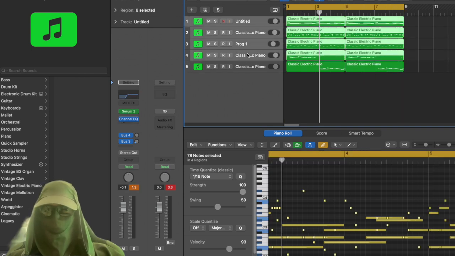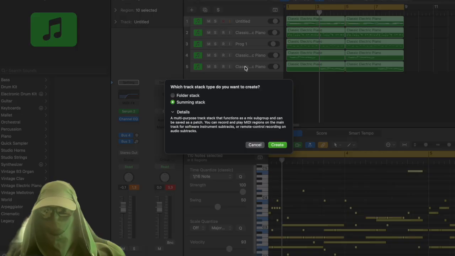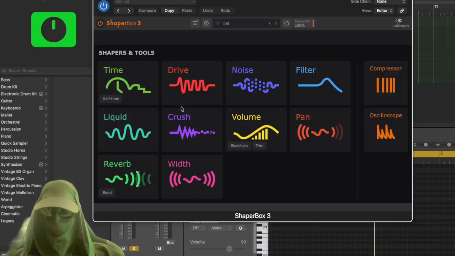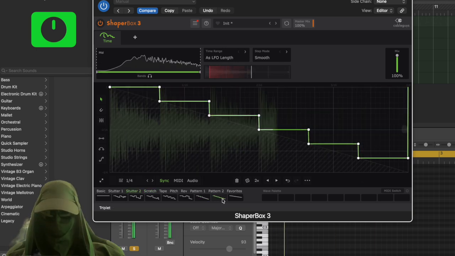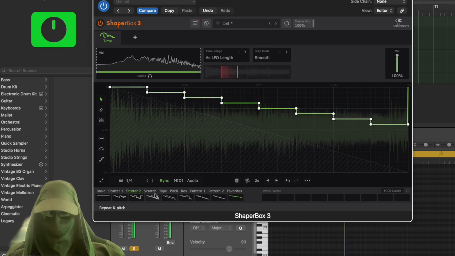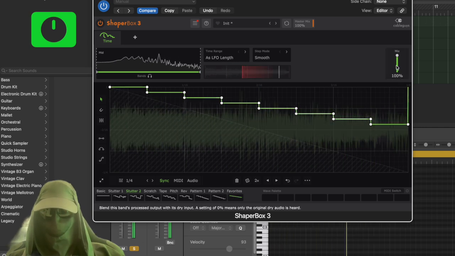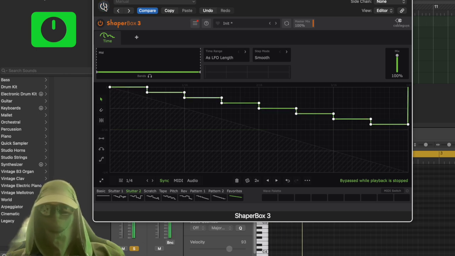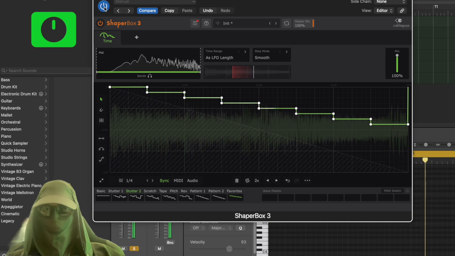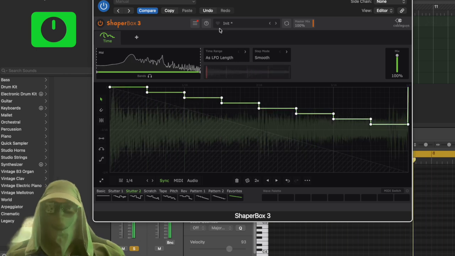What I like to do is to group all of my melody elements together, creating a track stack, shaper box, and then we can just try different settings. What I like to do for this chaotic style is to turn up the tempo to something like 1/4. What I like about this preset is it doesn't change the melody too much from what we had originally. But it changes the groove in some kind of way.